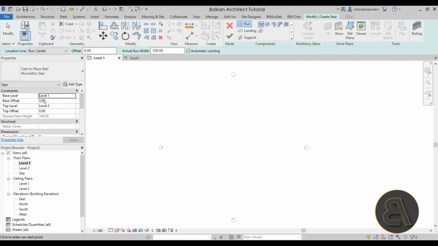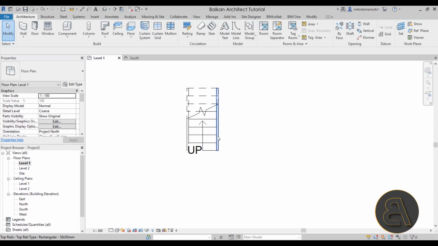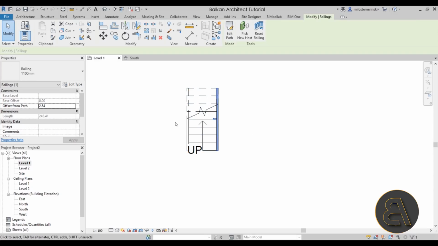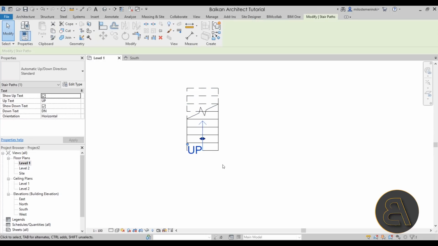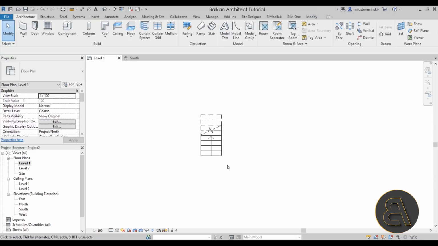Now our base level is going to be at level 1 and the top level is going to be at level 2, so we just click once to start, make sure to extend it vertically, click twice, and there we go, we have our stair created. We can just hit finish, and there we go. Now we do have this railing, which I'm just going to get rid of because we don't really need the railing for the diagram, and also I'm just going to get rid of this up arrow, maybe just uncheck everything. Yeah, I think it looks a lot better without this up text.